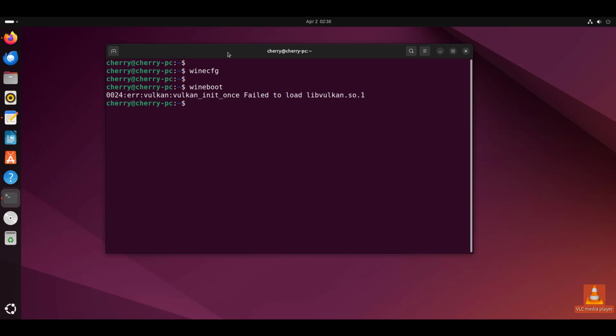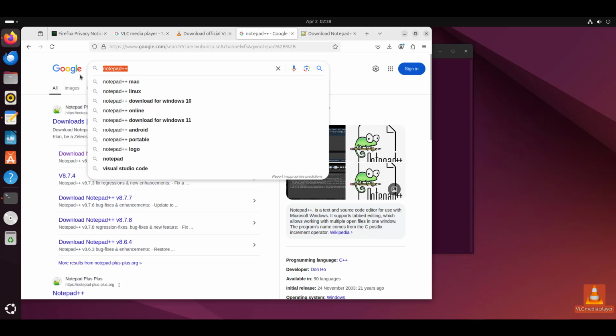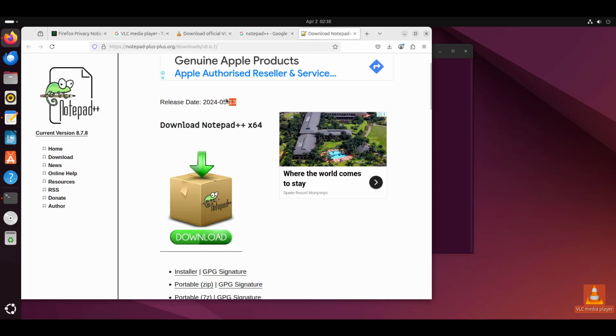All right, now to install an application, what you need to do is to first of all download it, and for demonstration this time around we're going to use the Notepad++ Windows executable. So head over to your browser and search for Notepad++. Then select this option here. I open this in a different window, then click on this option here to download the executable file.